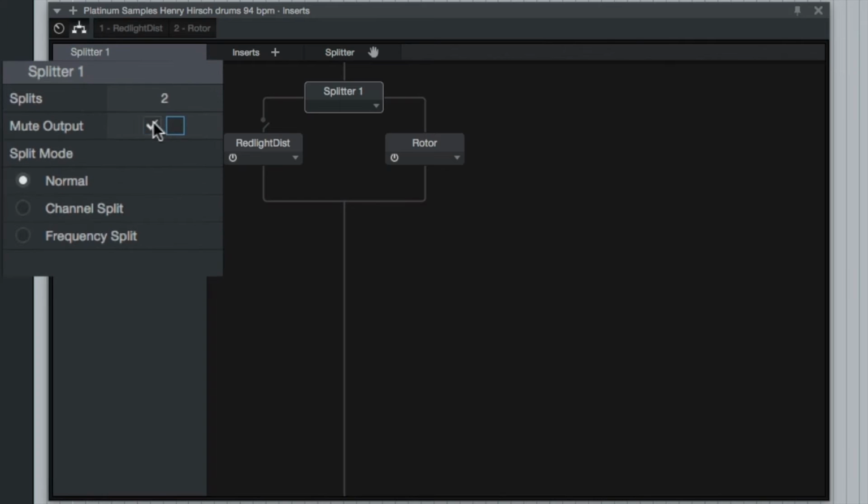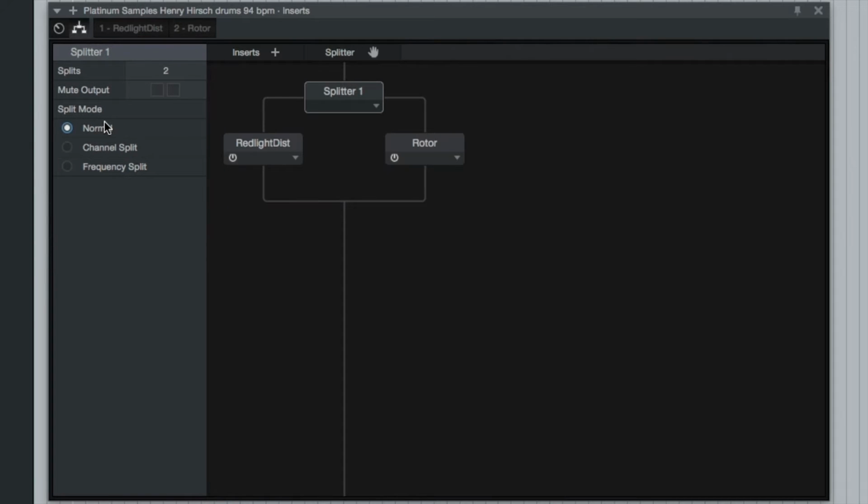Below that, we have the Split Mode option. Normal splits the audio path in parallel, Channel Split allows us to split by channel, and Frequency Split allows us to split by frequency. In normal mode, the signal is sent simultaneously to both the Red Light Distortion and Rotor in this example. Let's take a listen.